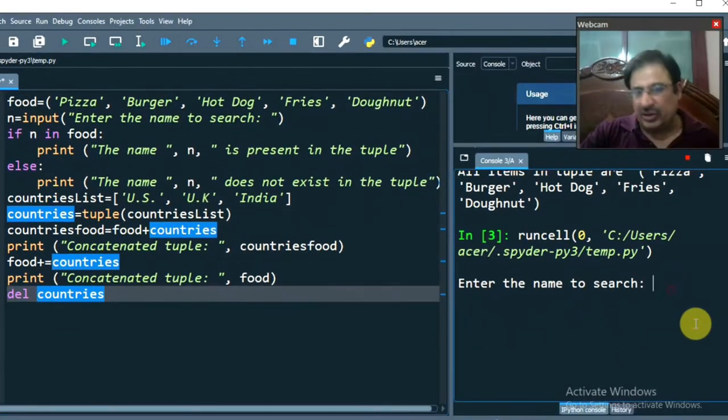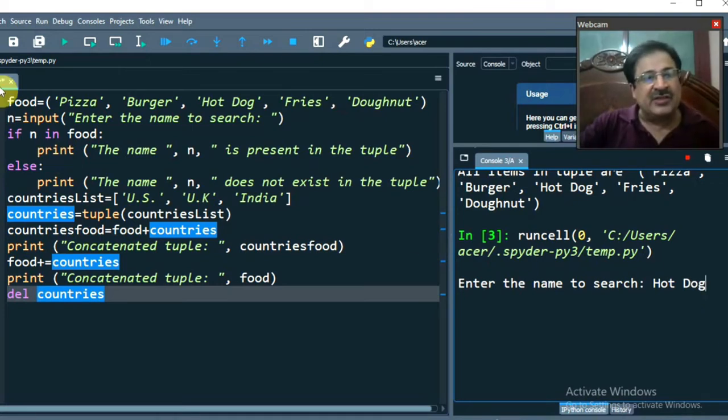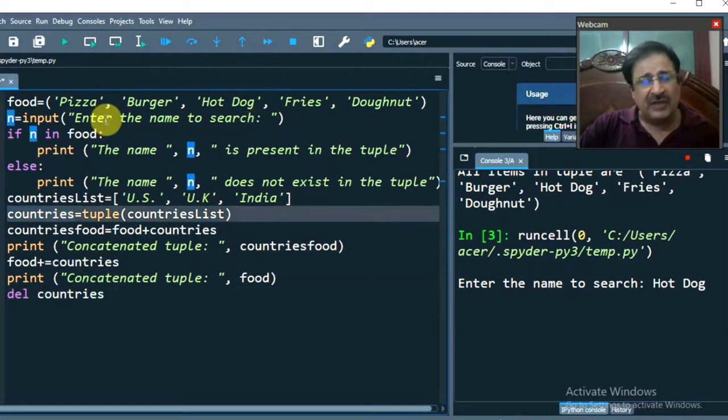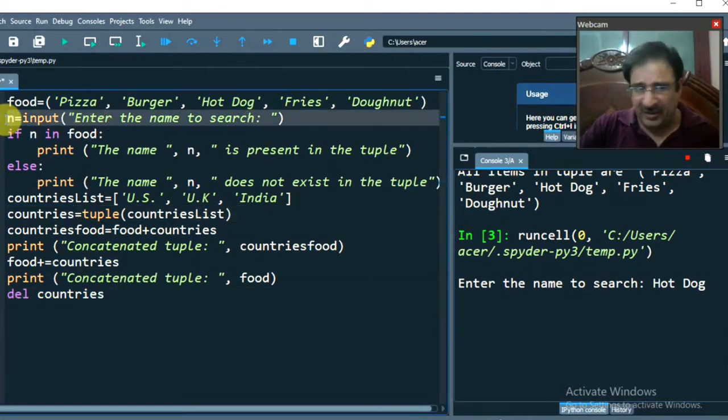Enter the name to search. I enter hot dog. Okay, now see what will happen. This is the tuple food with 5 items: pizza, burger, hot dog, fries and donut. You are asking the user to enter the name to search. I can enter anything. Suppose I enter hot dog, which will be assigned to the variable n in string format.